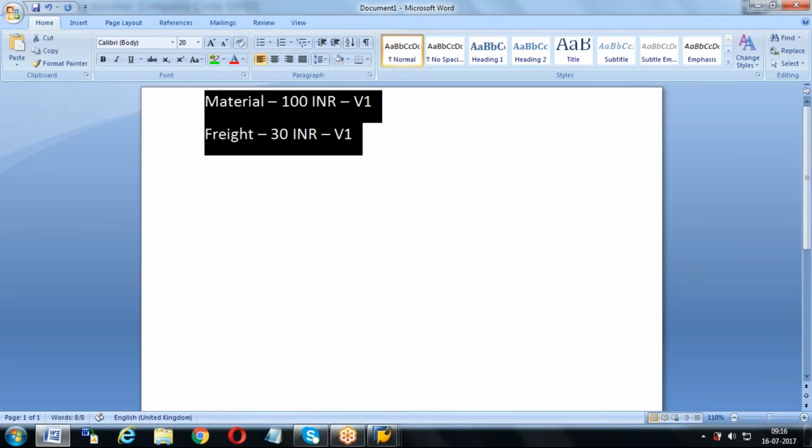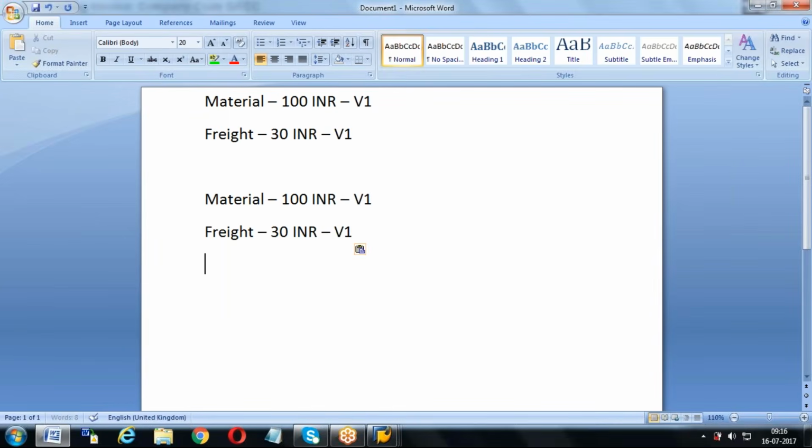Another case is this freight is paying to vendor 2. You have a transport vendor who will take care of all of your transport requirements, whether sending employees to home, taking the goods from the godown, or taking the goods from the port. Any transportation, you have a specific vendor, you have given a contract to him. Okay. This is the case.